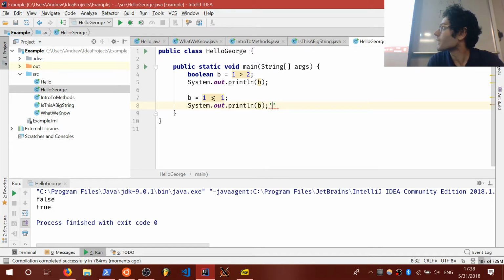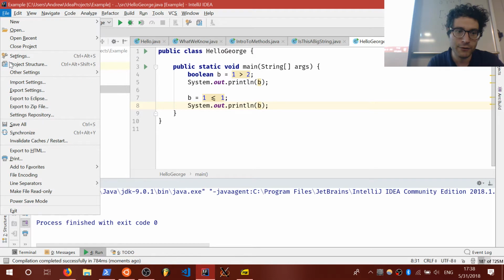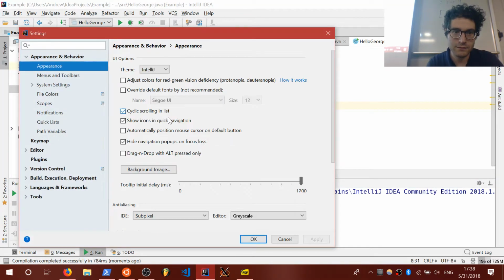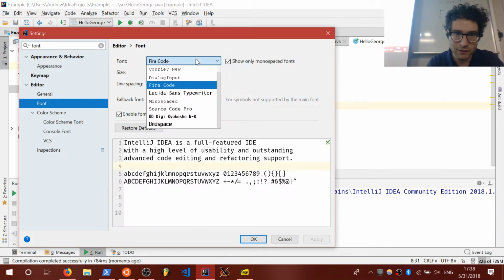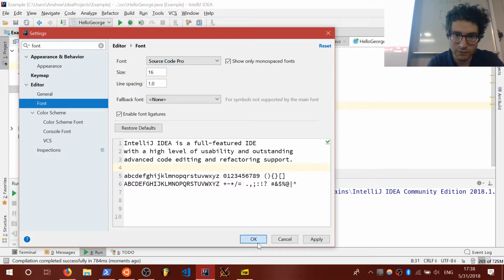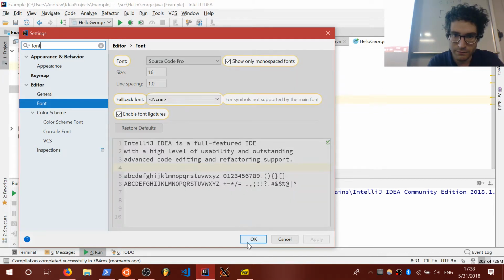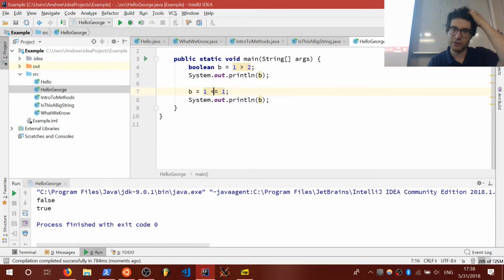Boom. Okay. Let's go ahead. In fact, I will go ahead and change my font for you guys, just so I don't get too confusing. So let's go ahead and put it on source. There we go. Less than or equal to 1. Okay?